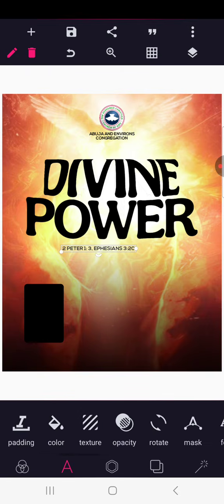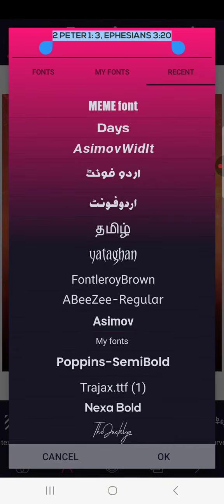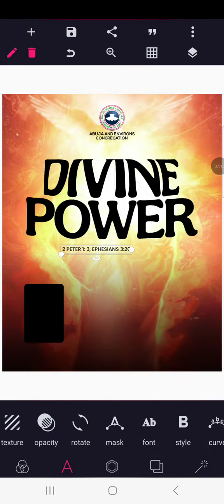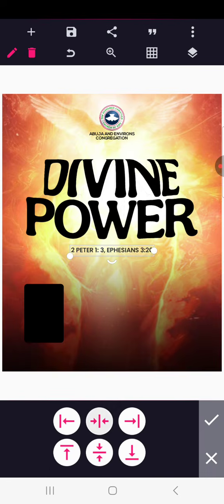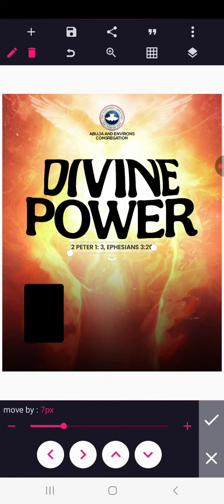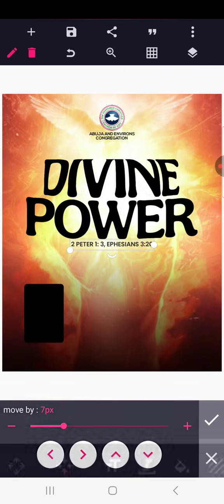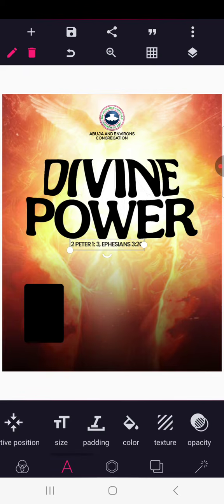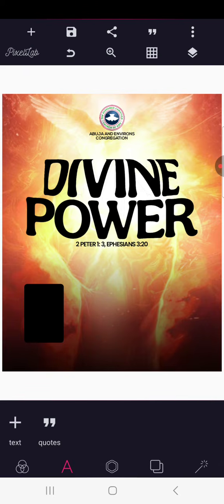So let's do something here. Let's try to change this font maybe into Poppins. Okay, so the font is Poppins. I'm using the Poppins font now, and I can as well increase the size, then I position it neatly just down below this text. Okay, then I'm going to reduce the spacing generally between the text. Okay, so we have something like this. Ephesians 3:20.